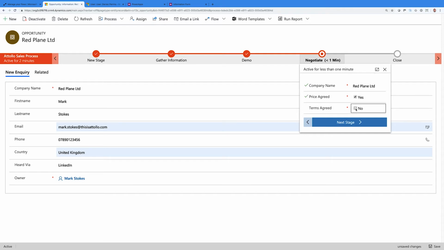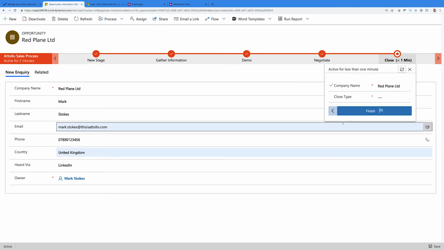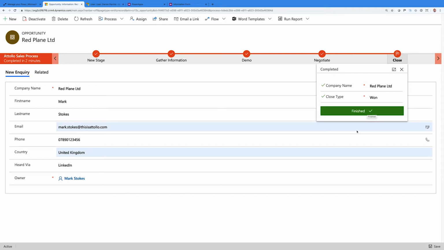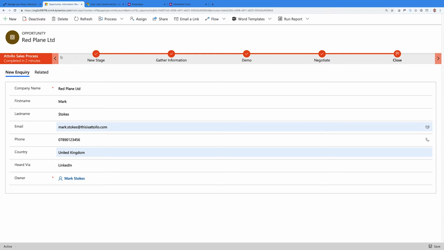To negotiate, price agreed and terms agreed. So move on to our next stage. We can choose our close type. You see here we can't actually see the final stage. Remember we had one after the condition. So if we choose one, it just doesn't show the final stage of lost reason for us. And then we've finished that because we've completed all steps in all of the stages.